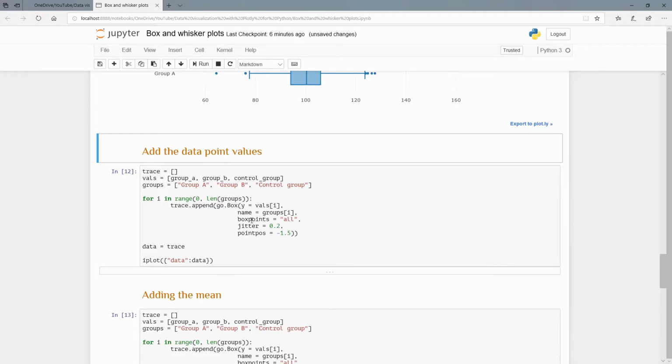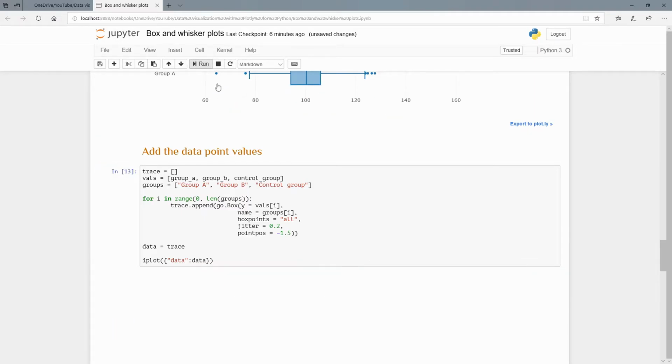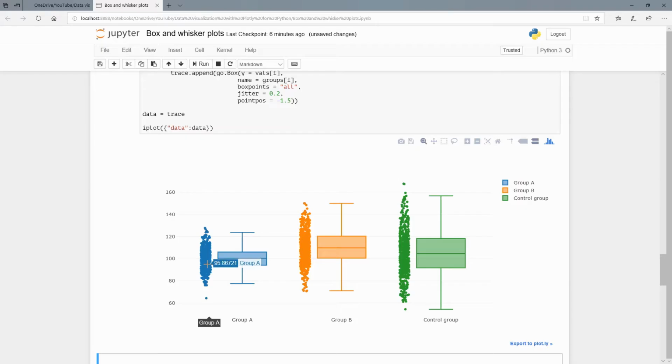Now, instead of just these outliers, we can actually have all the box plots in there. Another argument I'm going to add here is box points, and I'm going to say all. I'm going to add a jitter of 0.2 and a point position of negative 1.5. Let me show you what that ends up being. There we go. It just shows all those 500 points in here.